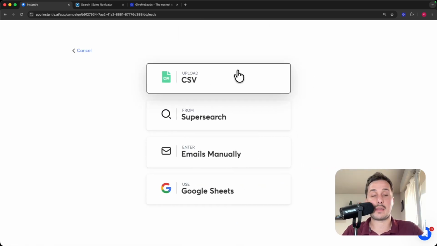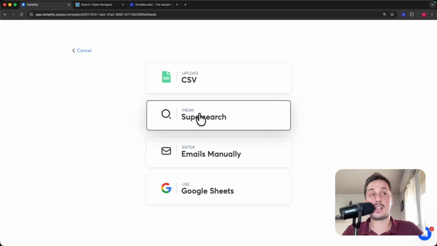And here you see that we have 4 options. So we can upload directly a CSV. We can use the Instantly Super Search. So it's basically a B2B lead database, but because it's a database, you don't have the freshest data on the market.